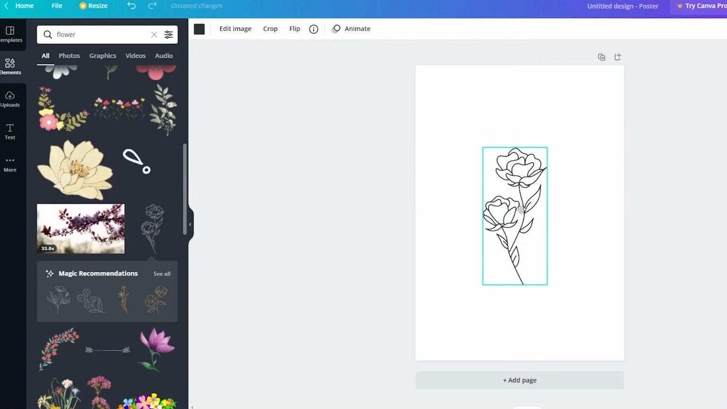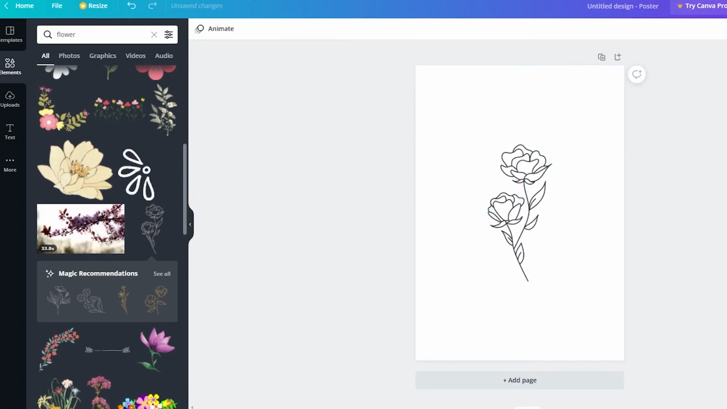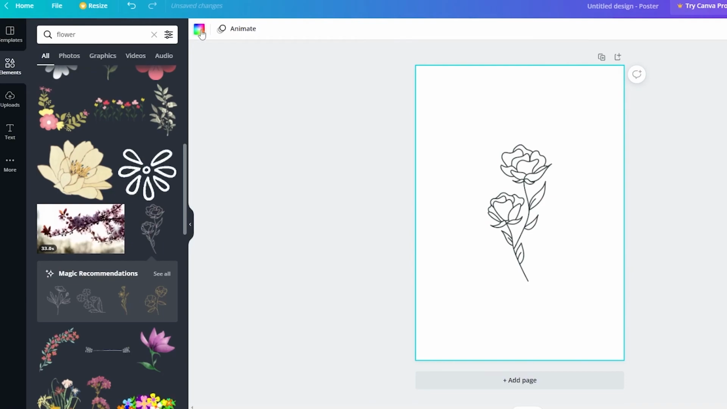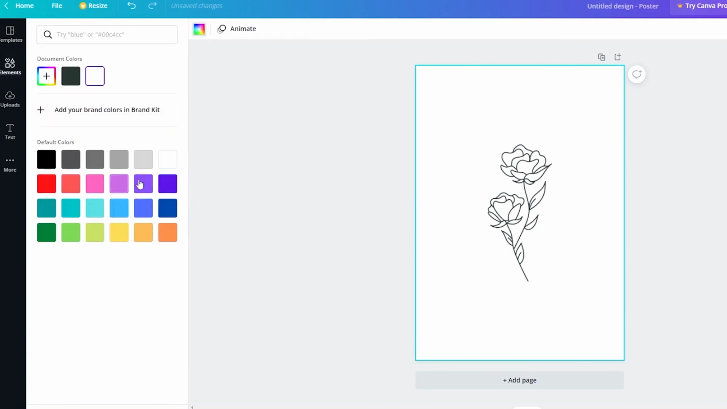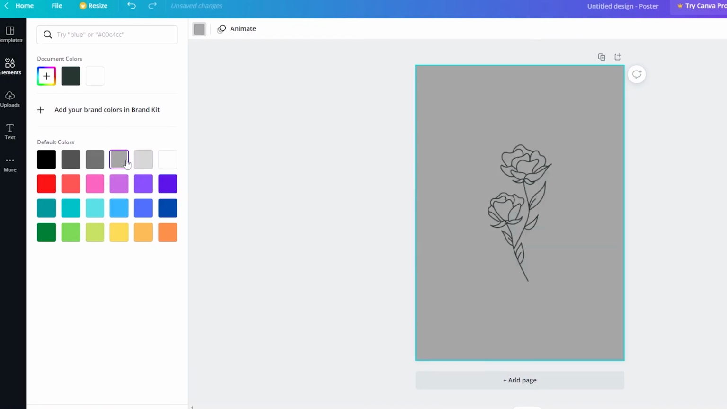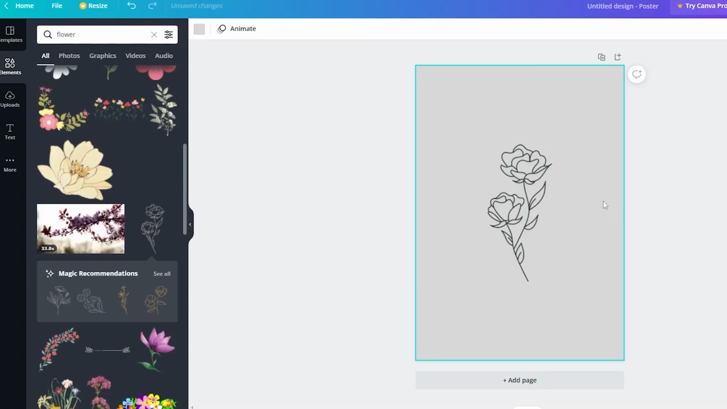All we got to do next is just simply choose the color of the background. So let's go ahead and add the color, right? Let's go with gray, something grayish, right? I think this one looks pretty nice. So this one looks pretty good, and I think that looks, yeah.